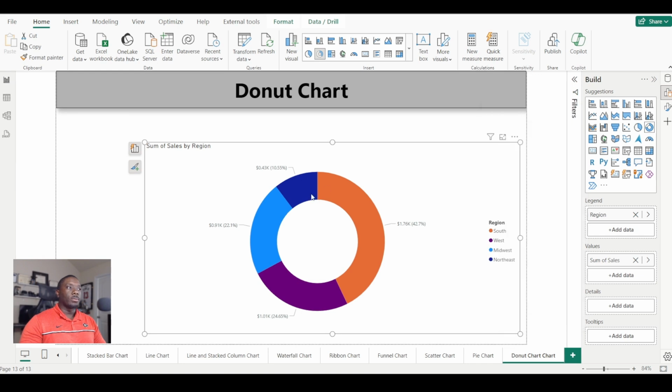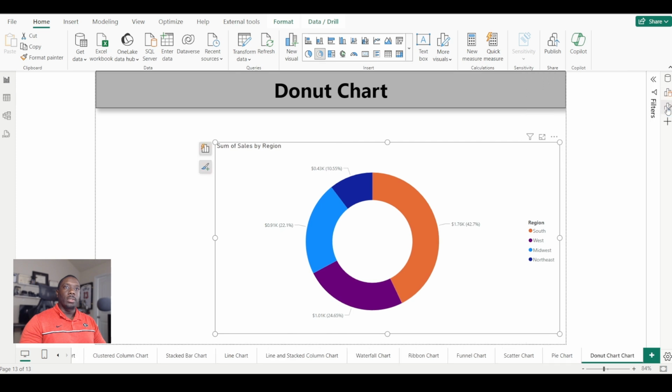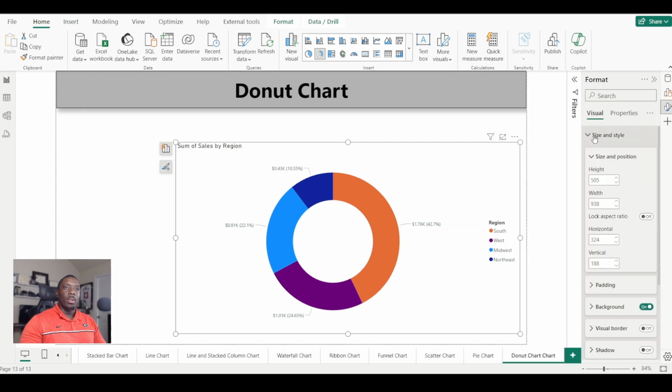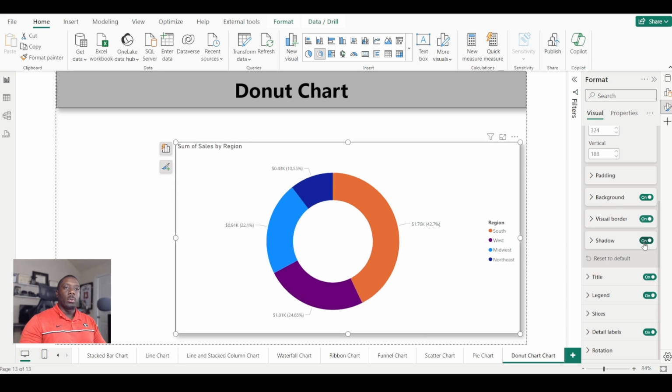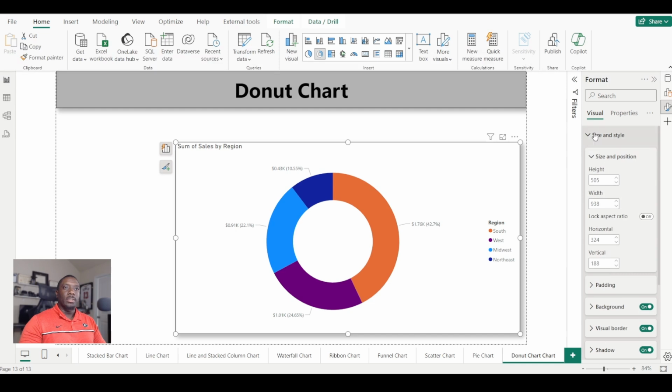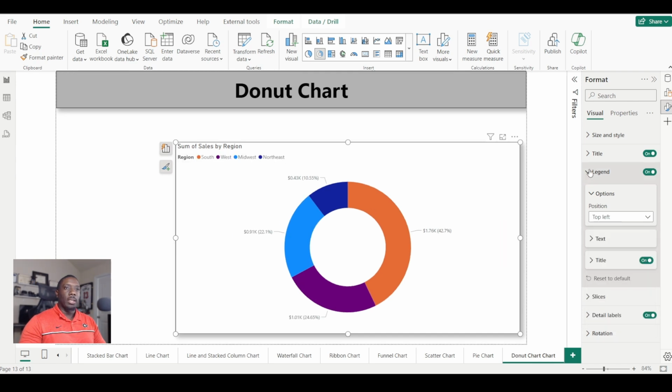And now we see we get something that is looking like a donut chart. All right, so from here we're going to go ahead and format this visual. So we'll just get rid of this and go to format, and first things first, we got size and style. We're going to just add on a border and a shadow, and then we can minimize the rest of this. And then we can go to our legend. Our legend is on. We can have our legend right here, or we can change our legend to another spot. Totally up to you. Or you can completely turn your legend off.